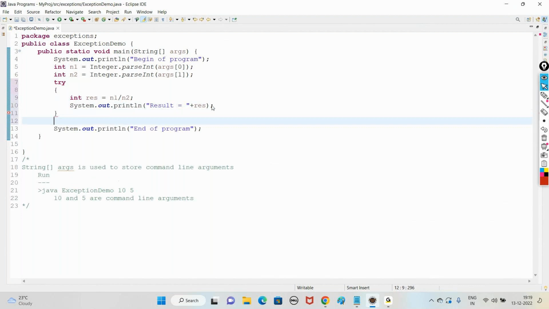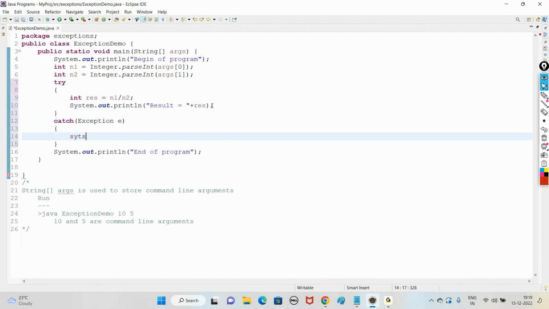Now write catch and say Exception. It's a predefined class, and here we handle the exception by going with the message: display the message "divide by 0 not allowed."